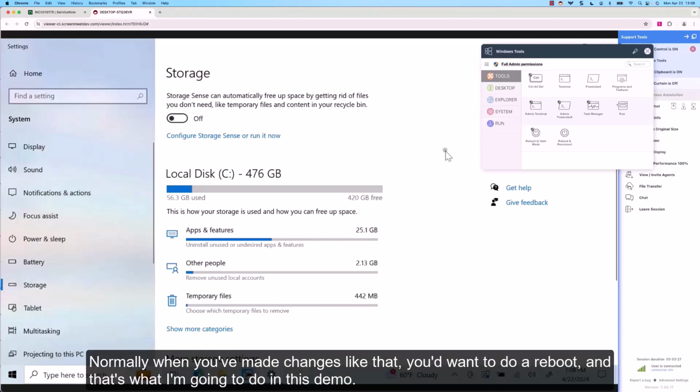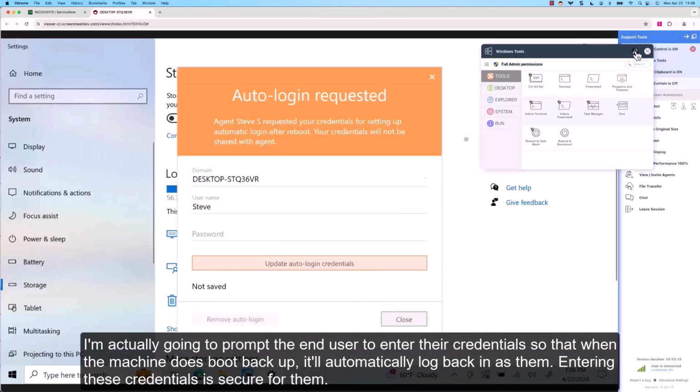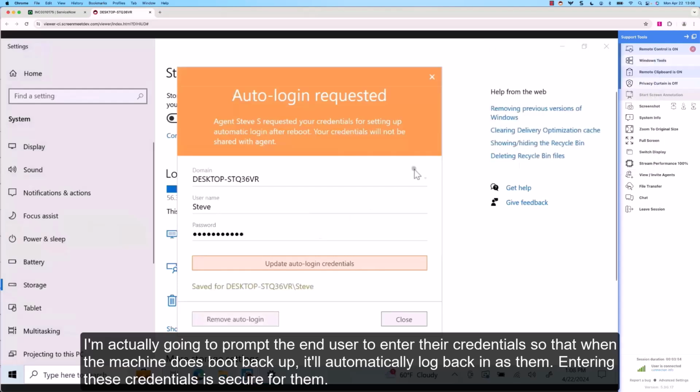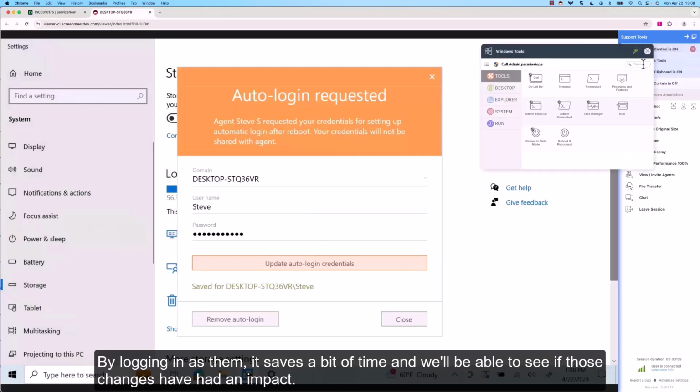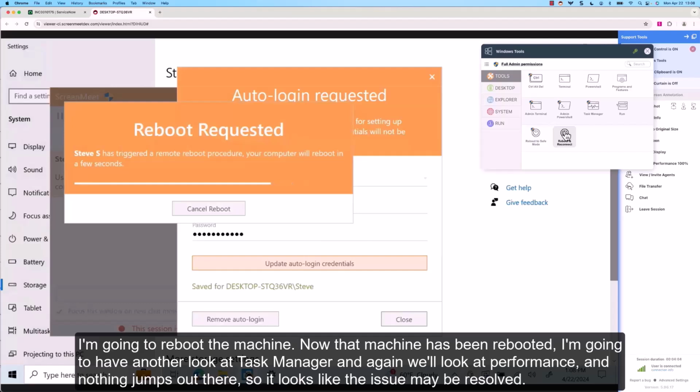Now, normally when you've made changes like that, you'd want to do a reboot, and that's what I'm going to do in this demo. But I'm actually going to prompt the end user to enter their credentials so that when the machine does boot back up, it'll automatically log back in as them. Entering these credentials is secure for them. By logging it in as them, it saves a bit of time, and we'll be able to see if those changes have had an impact. So I'm going to reboot the machine.